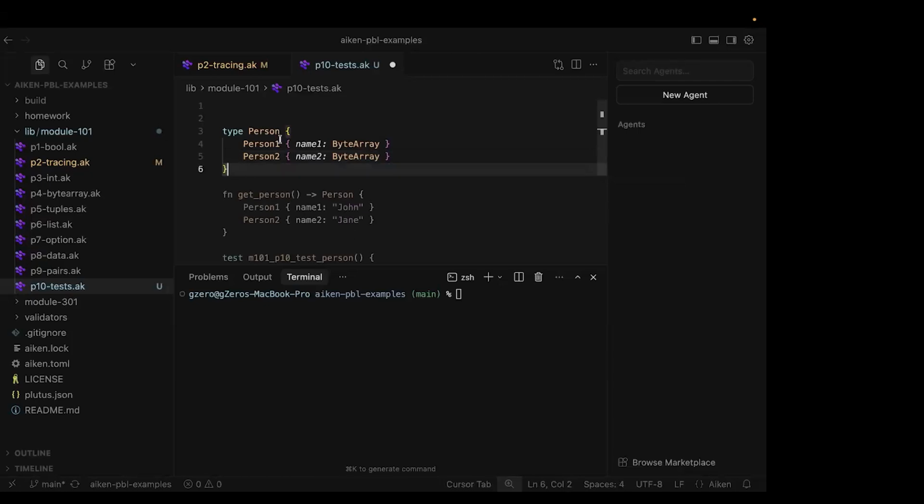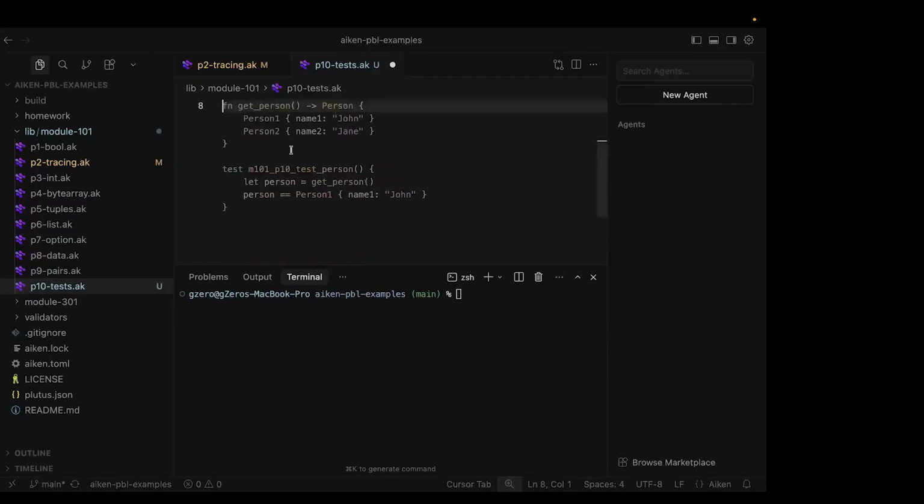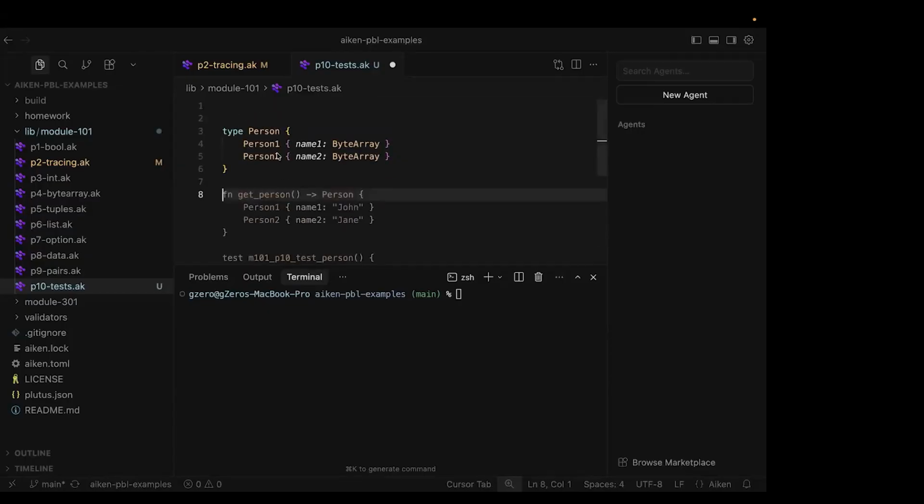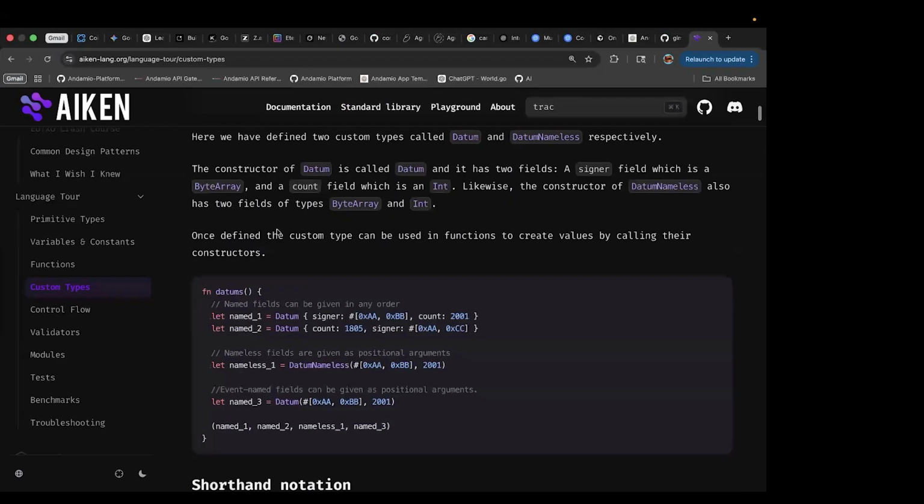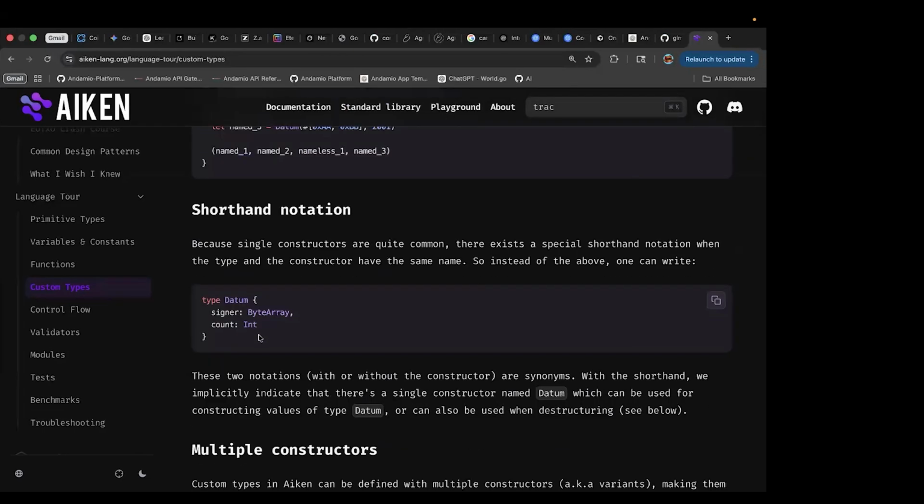Okay, so I have created this, but we cannot use the shorthand for this. Does that make sense? We cannot use the shorthand notation for this, because there are two types.